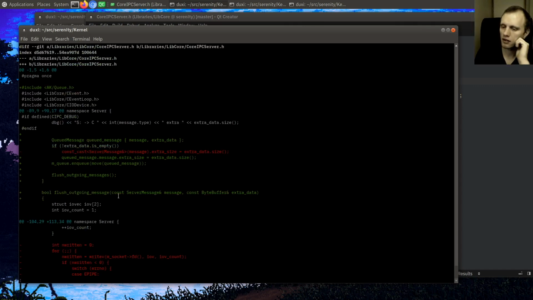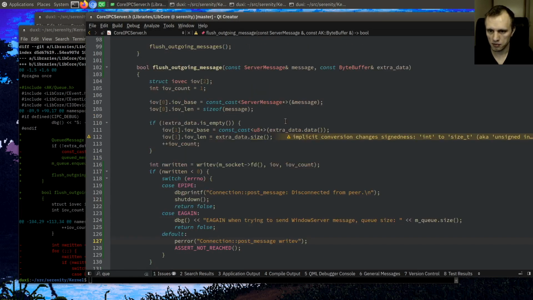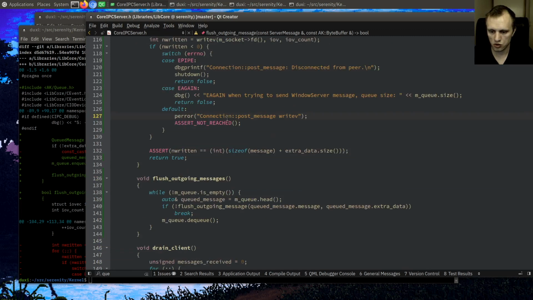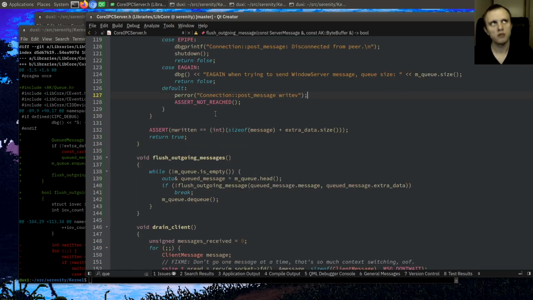And then the issue now is that PostMessage. So the way that this whole system is designed, by the way, is that the server will never make any synchronous requests of the client. Only the client can make synchronous requests of the server.